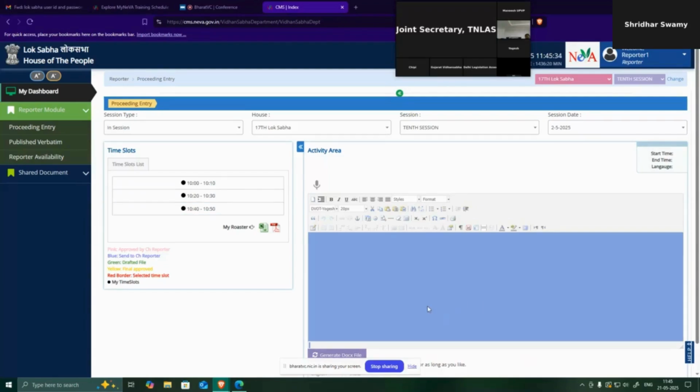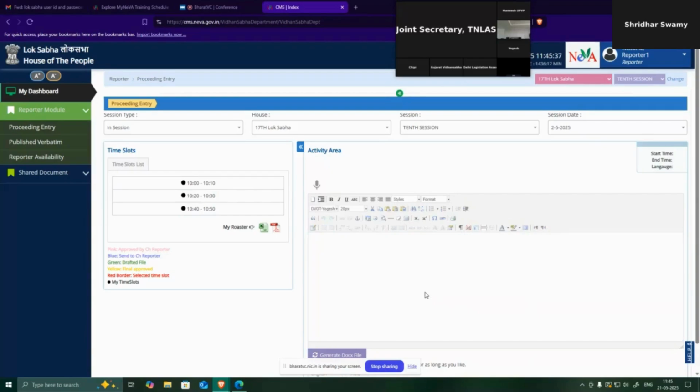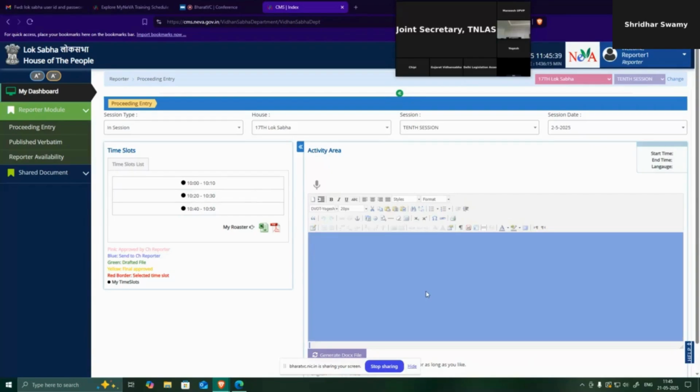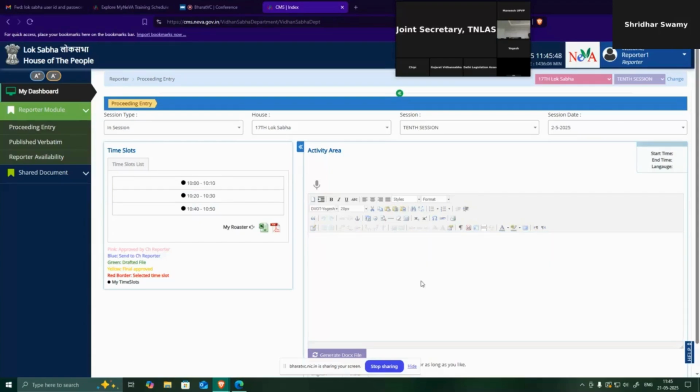Whenever you click on this particular time slot, you cannot do anything because you have not selected the time slot. Whenever you have selected the particular time slot, then you can edit it or work in that time slot. If you don't select any time slot, you cannot work in this particular activity area. So firstly, how can a reporter work on the particular time slot? Firstly, he has to select the time slot accordingly.